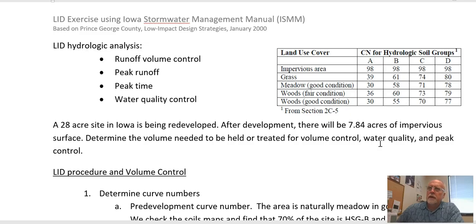Rarely, I can't think of an example, but maybe never, does water quality actually get measured by the developer. Usually, if they go through some procedures where they can show that they're using a technology that improves water quality, that will work.